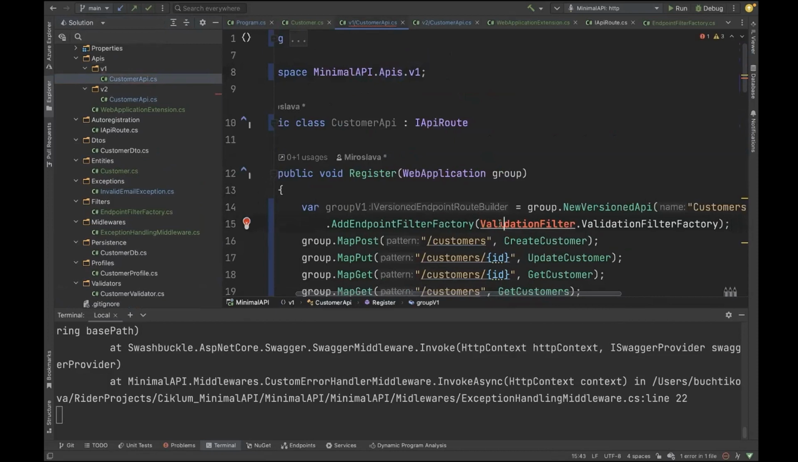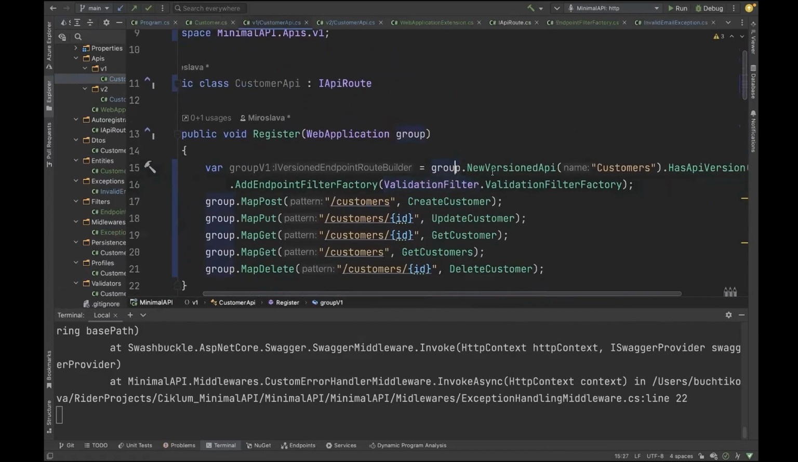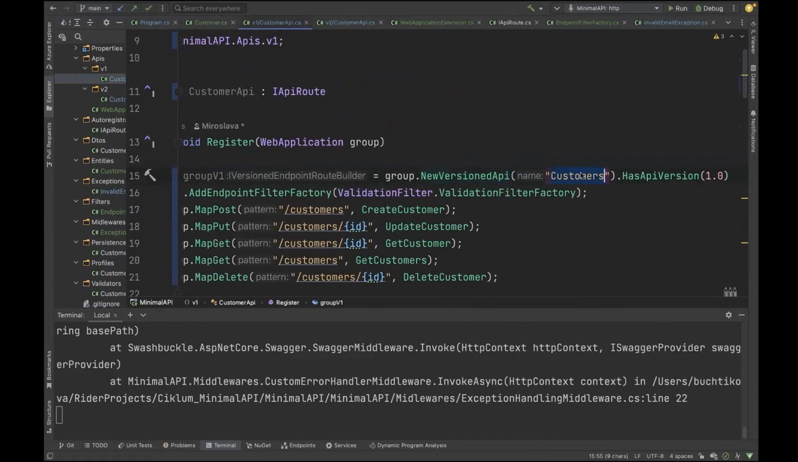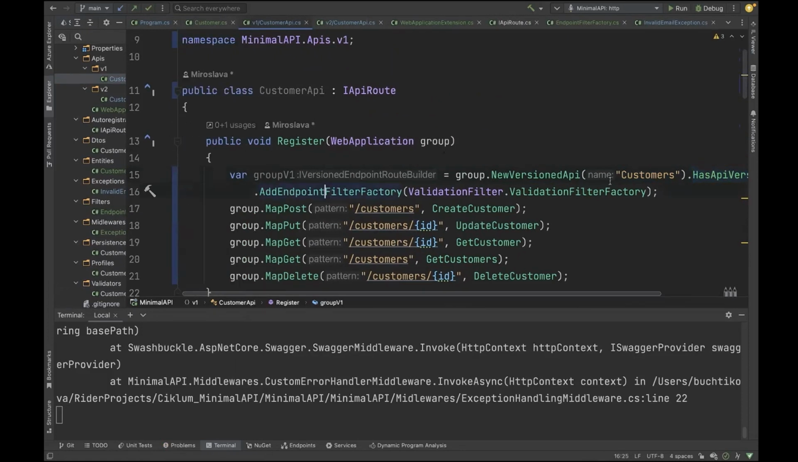So we can again create our map group, which says that this group will have a new version API. We can also specify a name. We don't need to, but if we want, we can add it. We can say that for all these endpoints we want to use API version 1.0. Also, I forgot to add, when I created this customer API, that we still want to use this endpoint filter factory. So we can also specify these endpoint filter factories here.